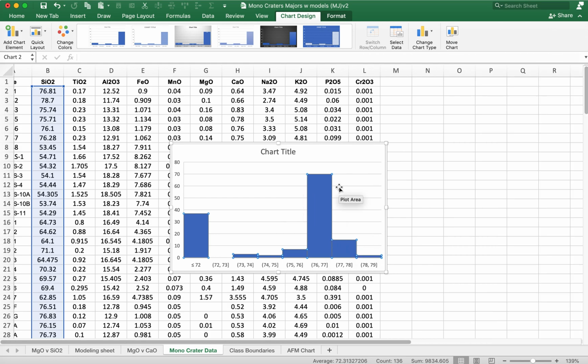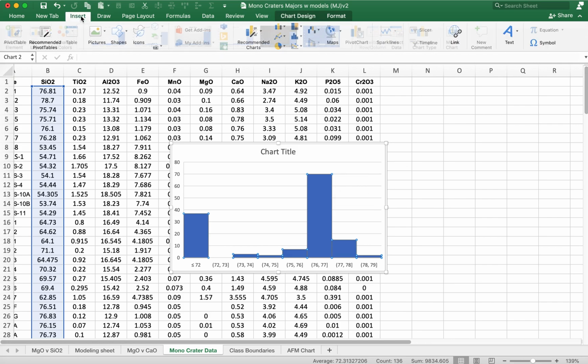It's much, much easier than it used to be in the old days in the early versions of Excel. It's just a matter of going to the Insert tab, looking for this histogram option, and then choosing it for whatever column you want to make a histogram of.